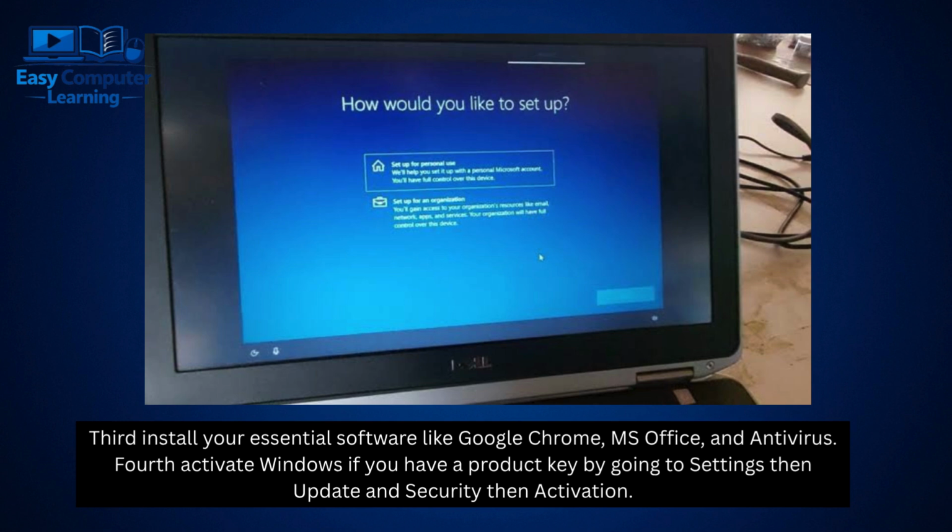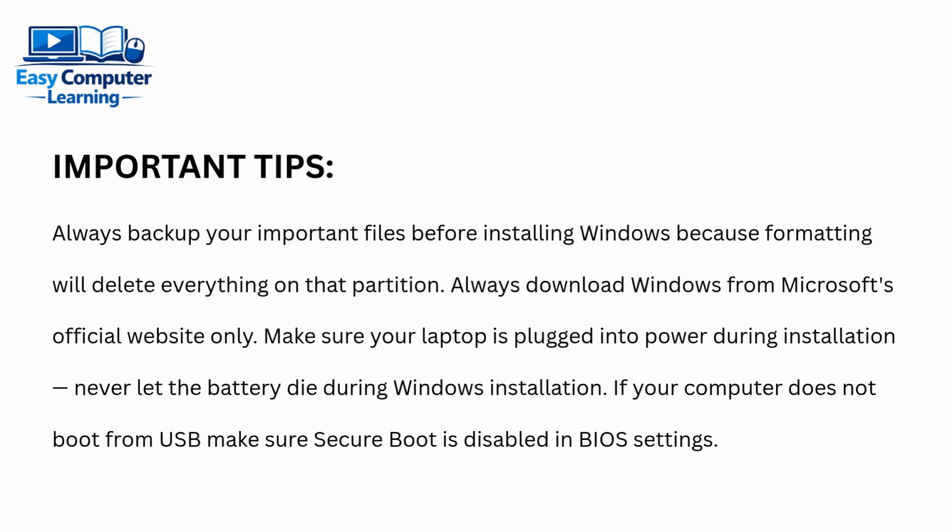Fourth, activate Windows if you have a product key by going to Settings, then Update and Security, then Activation. Important tips. Always back up your important files before installing Windows, because formatting will delete everything on that partition. Always download Windows from Microsoft's official website only. Make sure your laptop is plugged into power during installation. Never let the battery die during Windows installation.